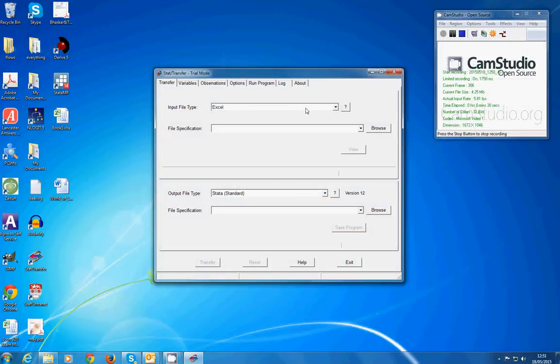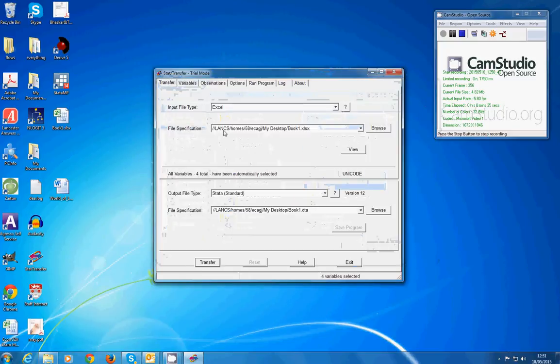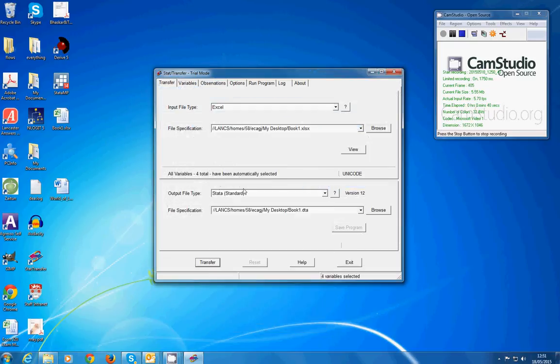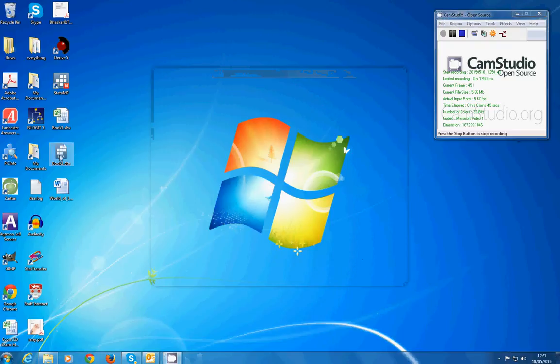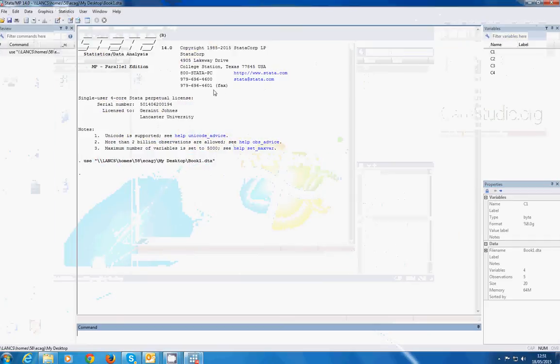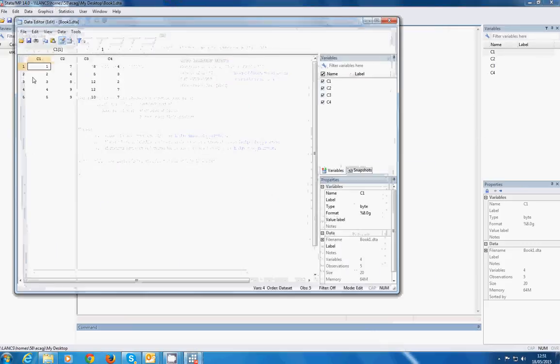Double click on stat transfer, browse for the file which is on my desktop. It's called book1, and then in this lower part I ask for a standard STATA file. I click on transfer, exit stat transfer, and you can see that the file has appeared here as book1.dta. If we double click on that, we get into STATA, and we have 4 variables listed. These are the 4 variables in the data set. You can see them here. The data has transferred across.